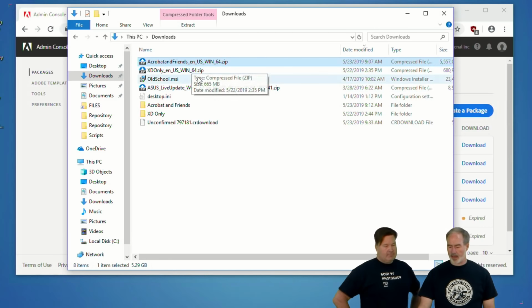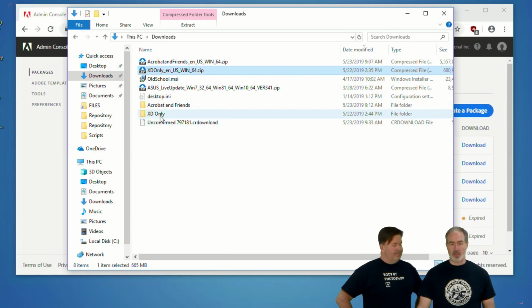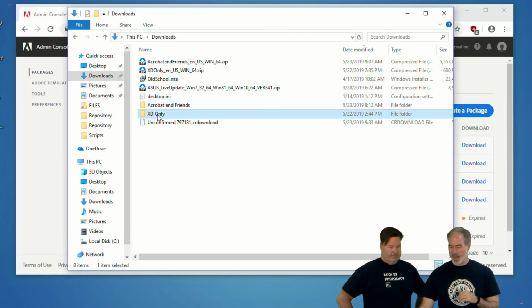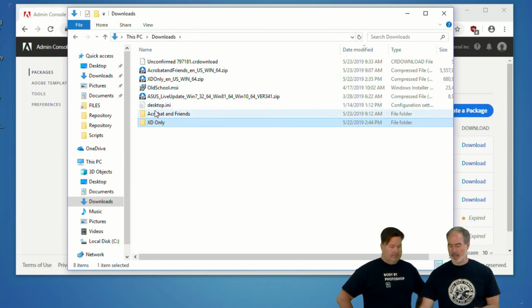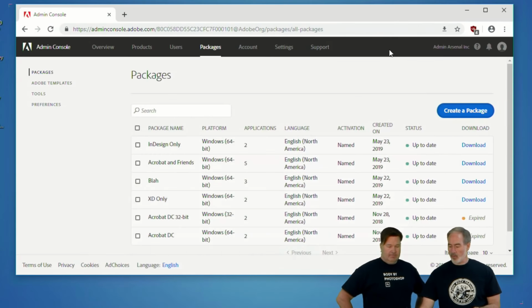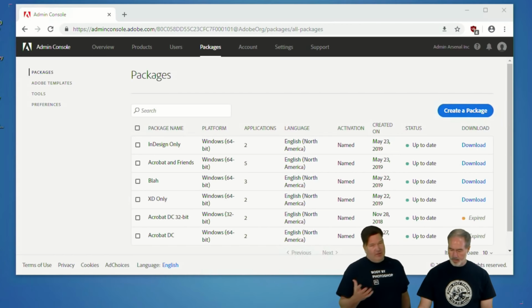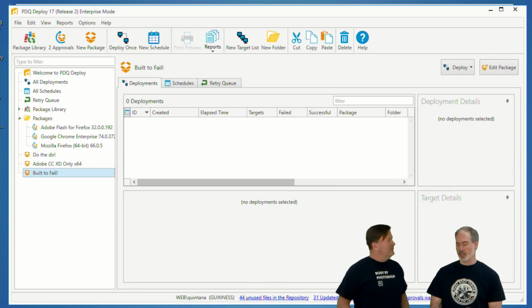All right, so we have Acrobat and Friends, and we just extracted that here, and we have XD only, and that's just the package downloaded from the Adobe site, and we just extracted that. It's a real basic structure, nothing fancy. And then we went and built some packages on that. Now, normally I would suggest that you move those over to your repository, keep them in a good spot there. But for this, we're just going to do it from here. We just did it really fast.